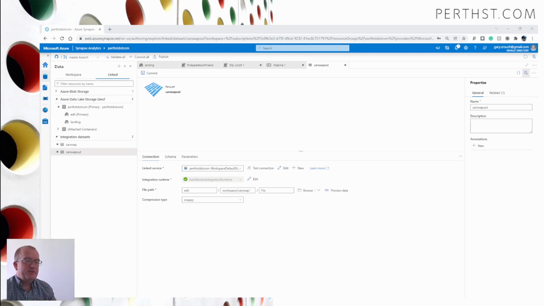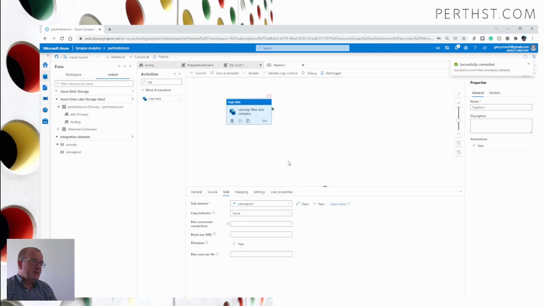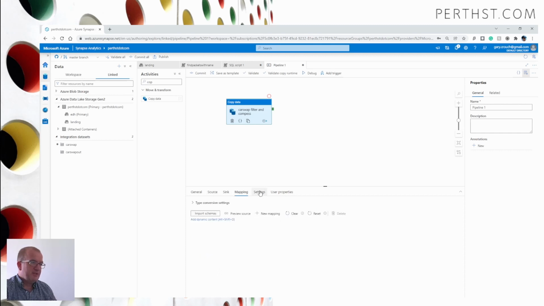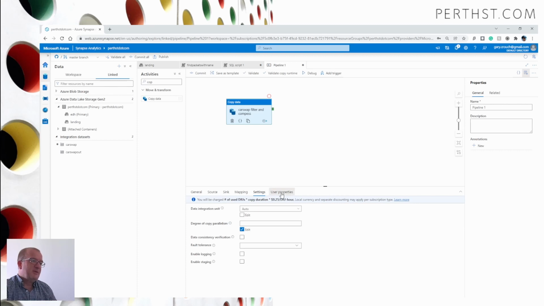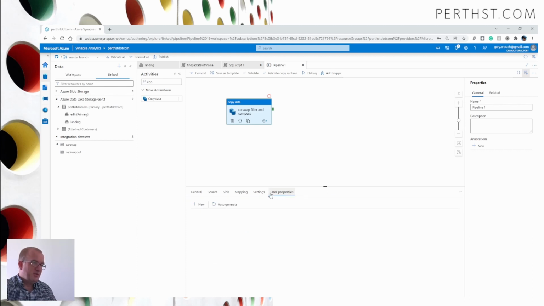So as per our previous example, the way to save this thing is to commit that to the repo. I'm just going to close that tab too, just to save confusion. So we've now got the source and the destination configured. There are other tabs within here, for example, mappings, settings, and some user properties if you need to set user properties yourself. We're not going to go into that level of sophistication at this point.